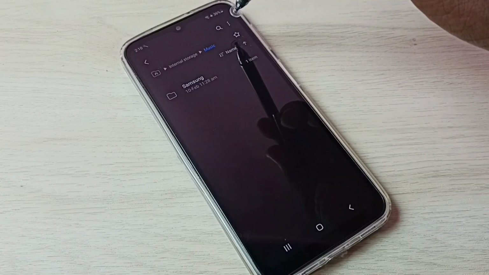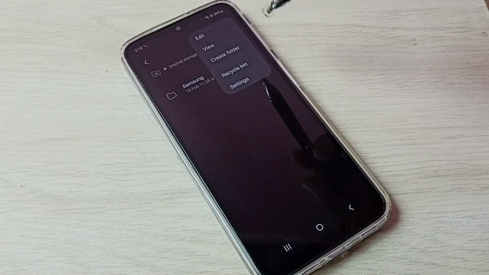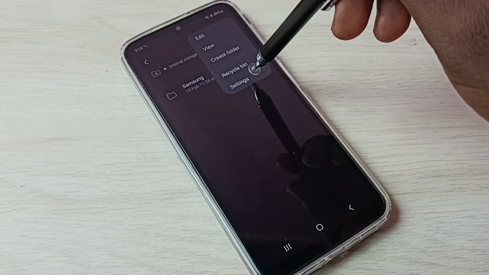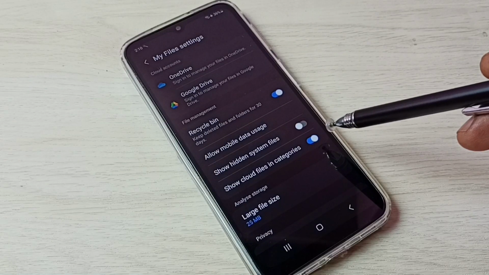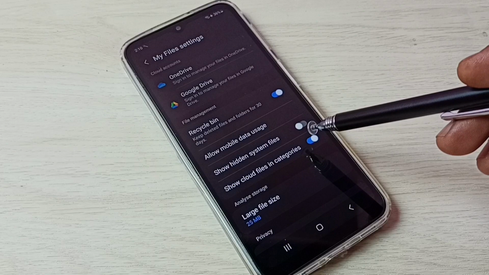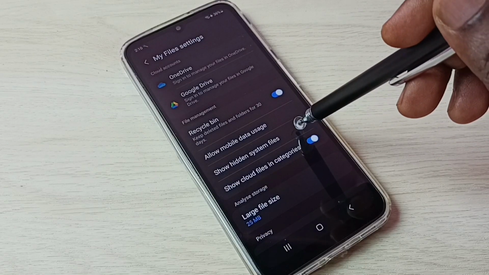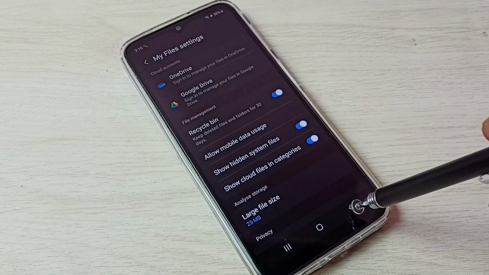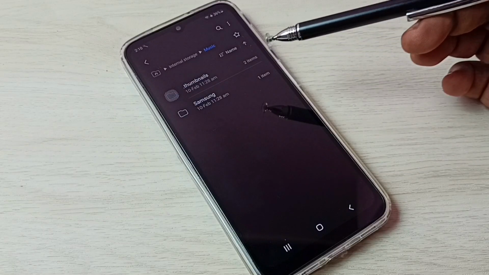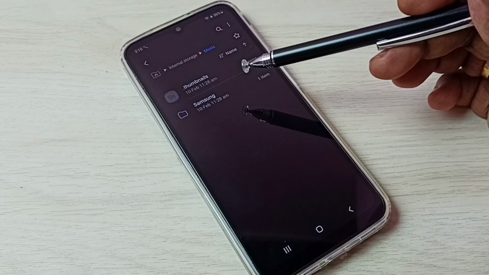First tap on these three dots on the top right corner, then go to settings. Here we can see show hidden system files. Tap here and enable it, show hidden system files, then go back. So now we can see one hidden file, dot thumbnails.